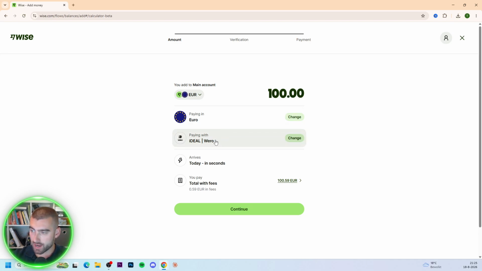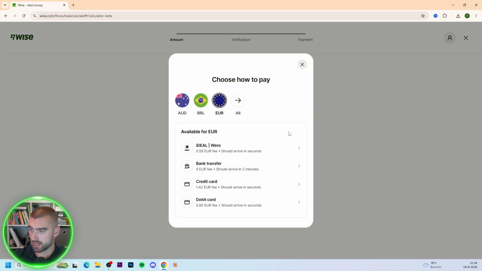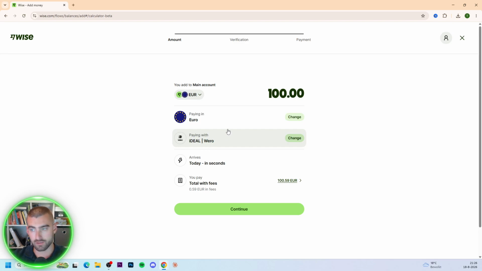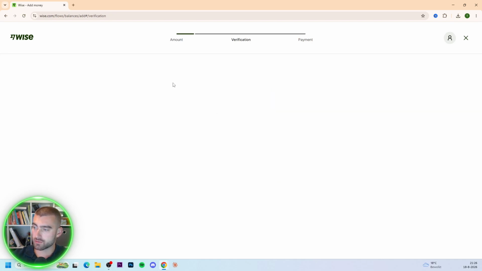You can change how you want to pay. If you click on Change, you can decide if you want to pay with iDEAL, bank transfer, credit card or debit card. So choose for yourself what you want to do. And then you see right here that you need to pay 60 euro cents for fees. Then we click on Continue.